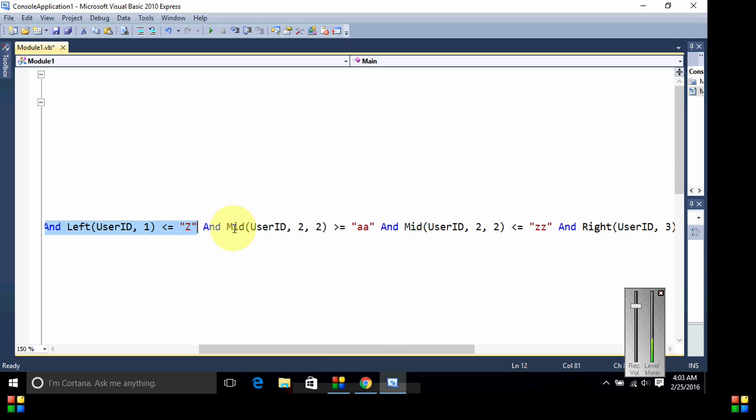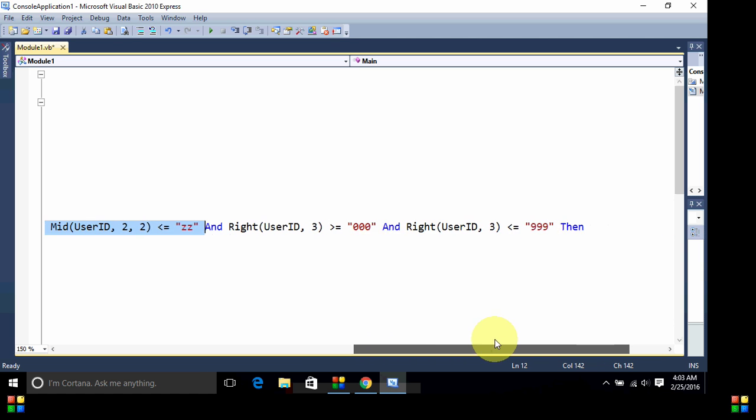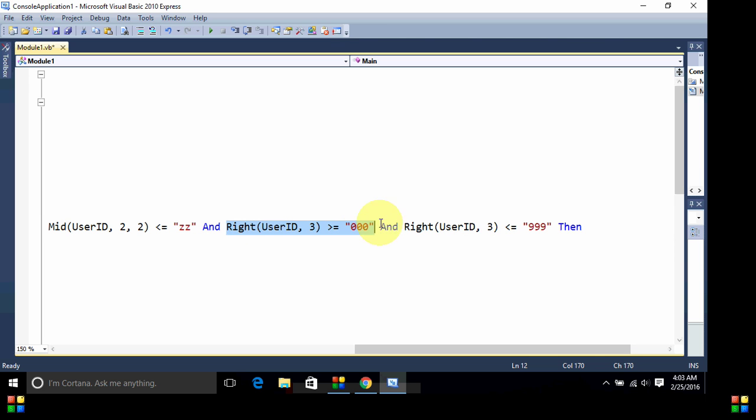Then the second and third letter should be between A and Z. This is what this represents. I'll just let you have a quick look at that. Okay. And now the last 3 characters should be between 000 and 999, so that's what this represents.